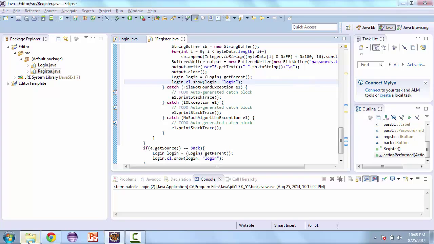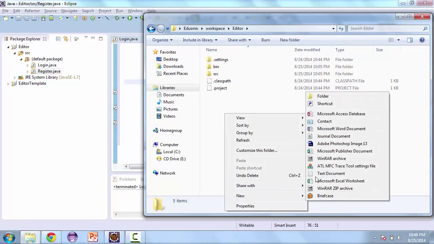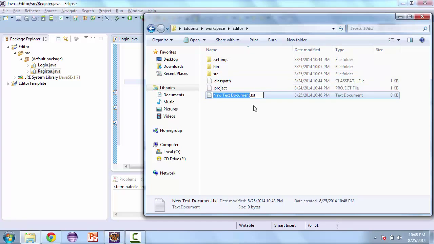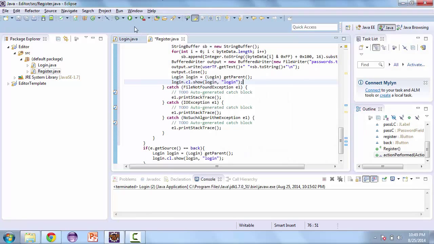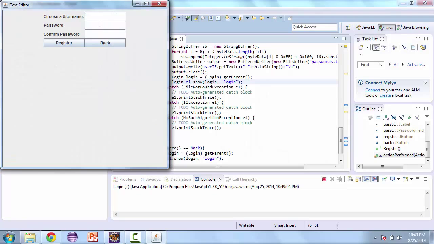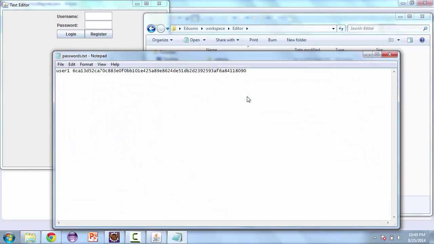Before we test this, in our project folder, let's create that file. Just a new text document, we'll call it passwords. Now let's launch this. Let's go to register. Call this user1. We'll make a password, confirm it, and register. Now let's see if it was written to the file. And it was. So here's our user, user1, and here's the encrypted password. So now let's close this.